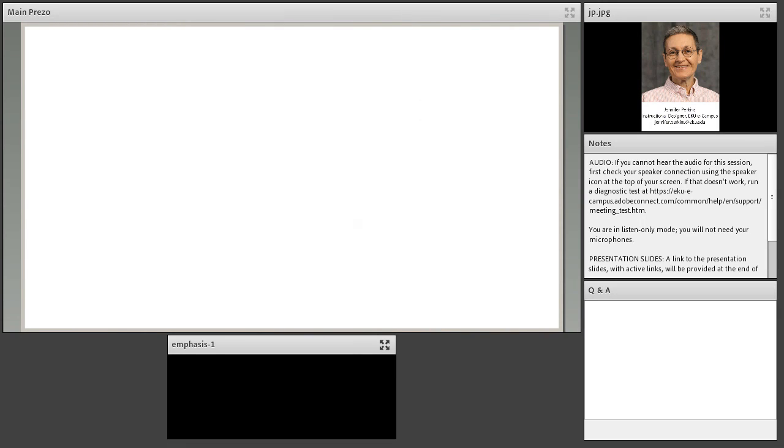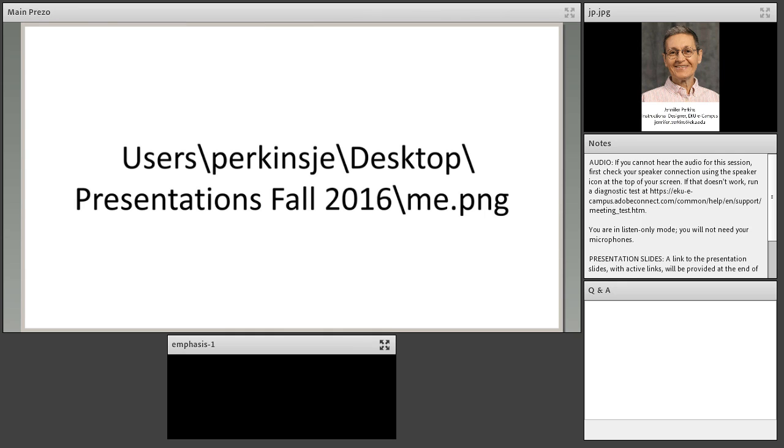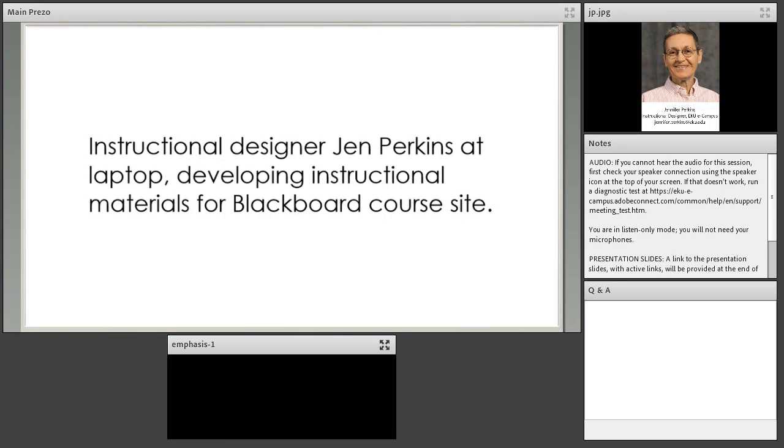And let's see if I've got a slide. If I didn't include any text, the screen reader wouldn't even know there's an image, which is horrible. If I didn't include any text, it might even read the file name, which is horrible. If I included good alternative text, however, it would be something like this. Instructional designer Jen Perkins at laptop developing instructional materials for a Blackboard course site.